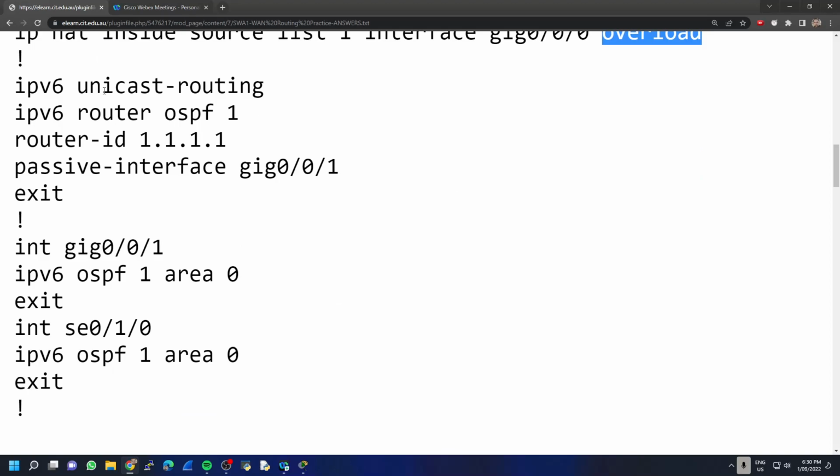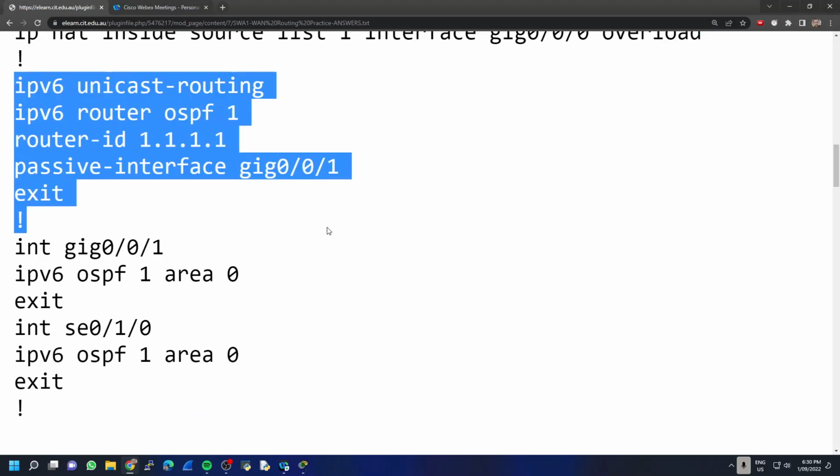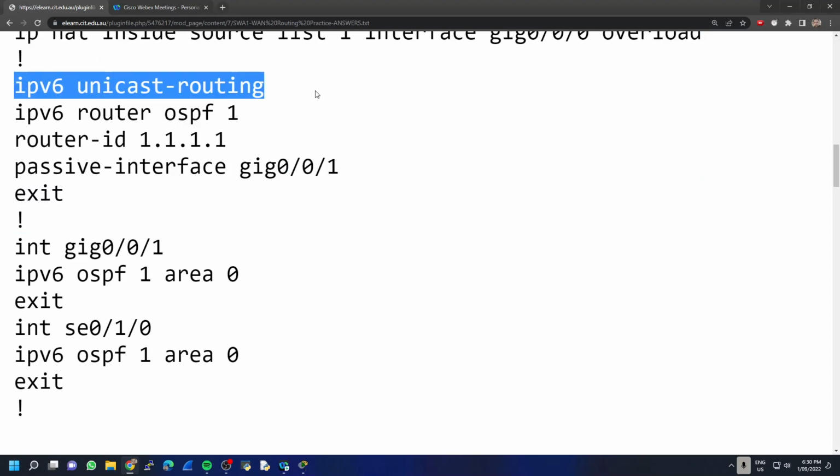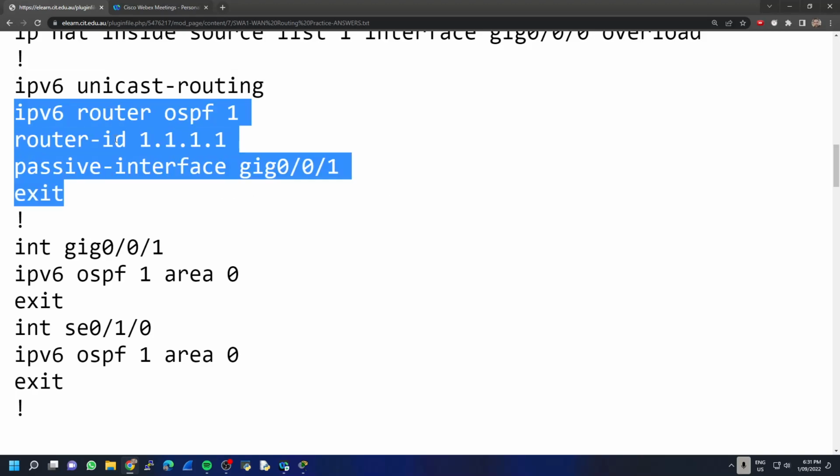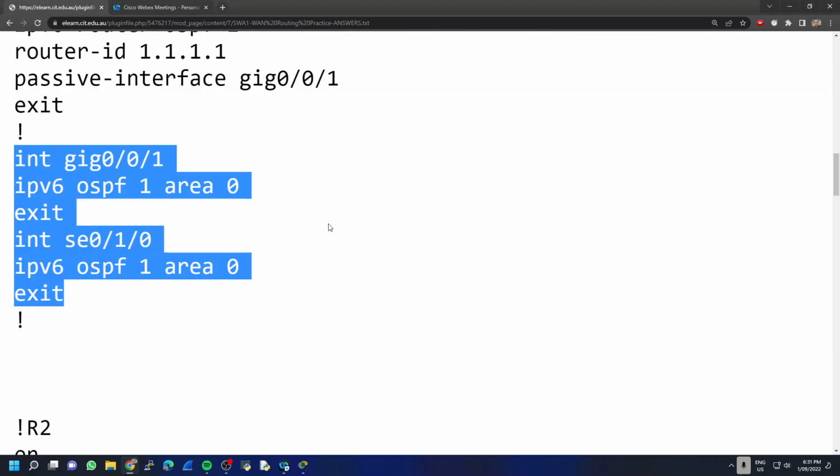Job is done. And then you have to enable IPv6 routing so you can configure OSPF version 3. I gave you the commands, so don't complain. All right. And then you've got, yeah, I gave you the commands. So no complaints.